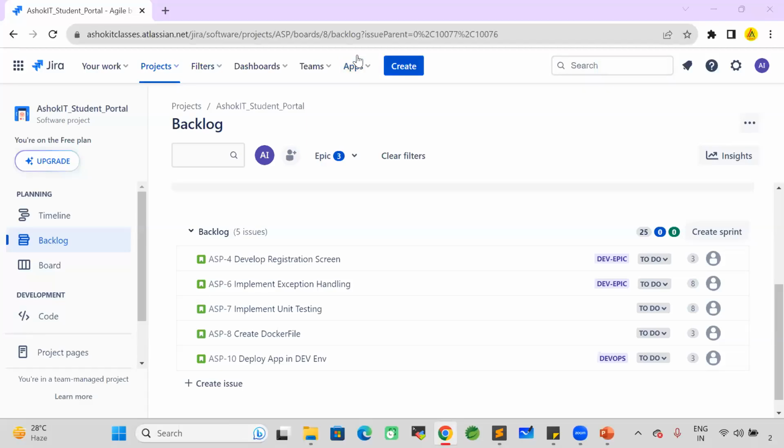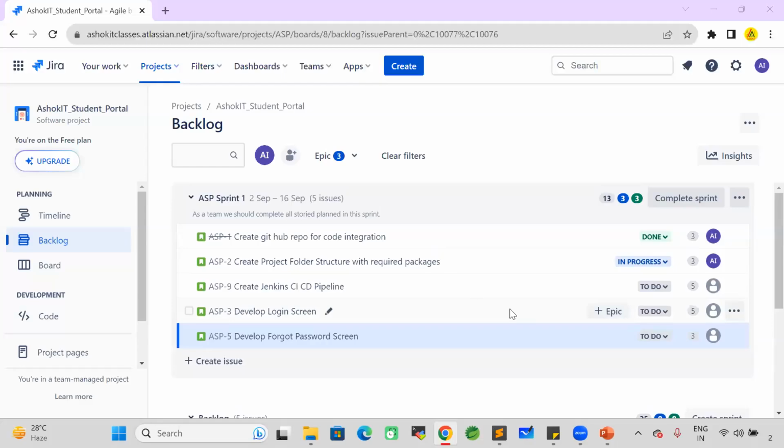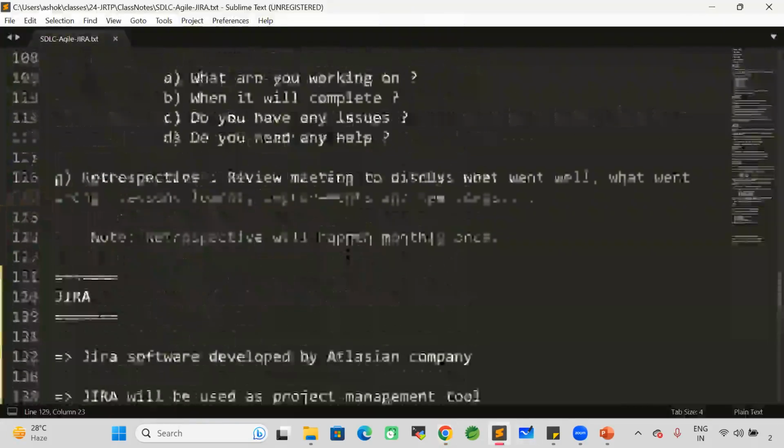It is for categorizing. It is like giving the labels so that easily we can identify these stories belong to which category. To categorize the stories in the Jira, we are going to create the epic and we will add the epic to the stories. DevOps related stories, development related stories, testing related stories, we can prioritize. We can categorize by using epics. Good. Now look at this terminology.